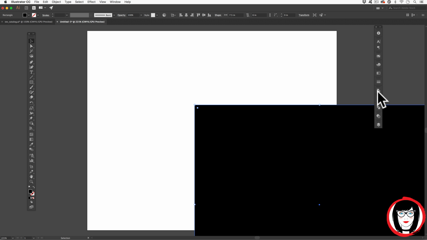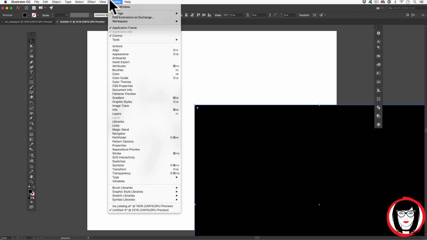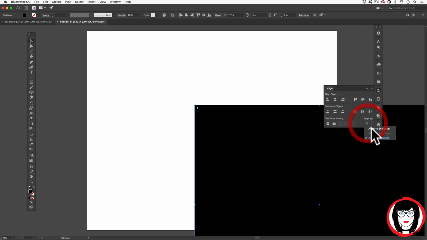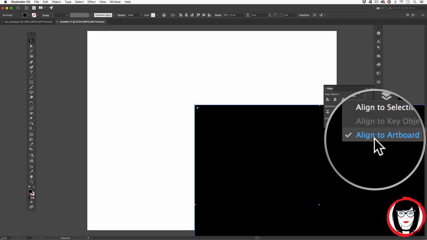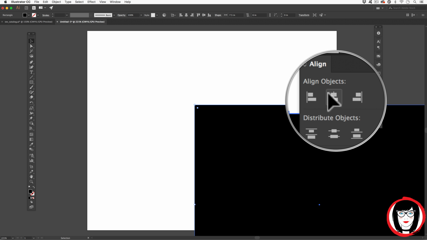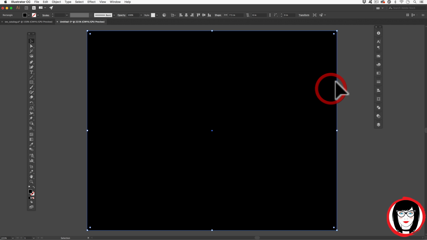Now I can use my Align panel that you can show from Window, Align. To make sure down here in the lower right hand corner that I'm aligning to the overall artboard, to vertically and horizontally put this object in the dead center of my artboard.